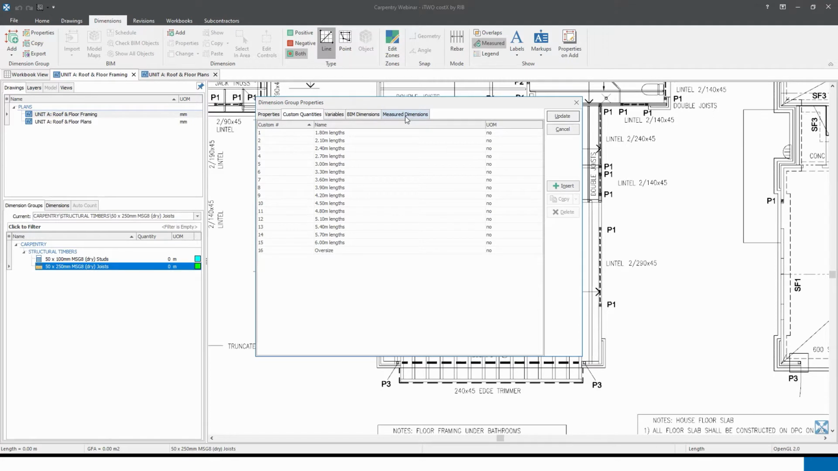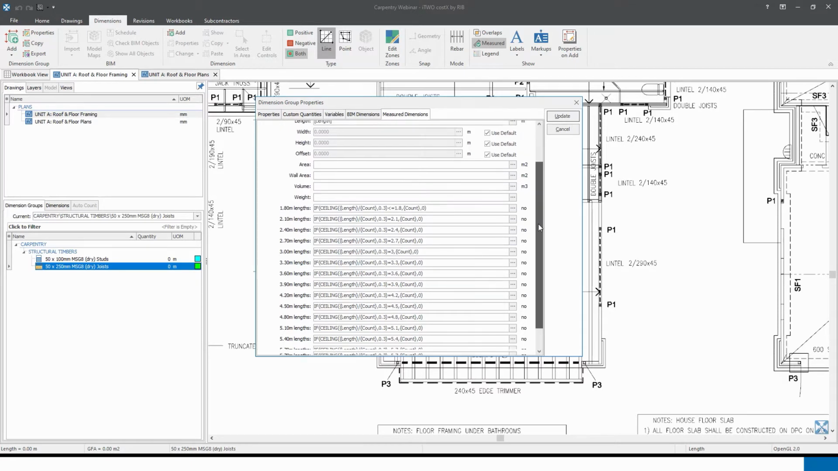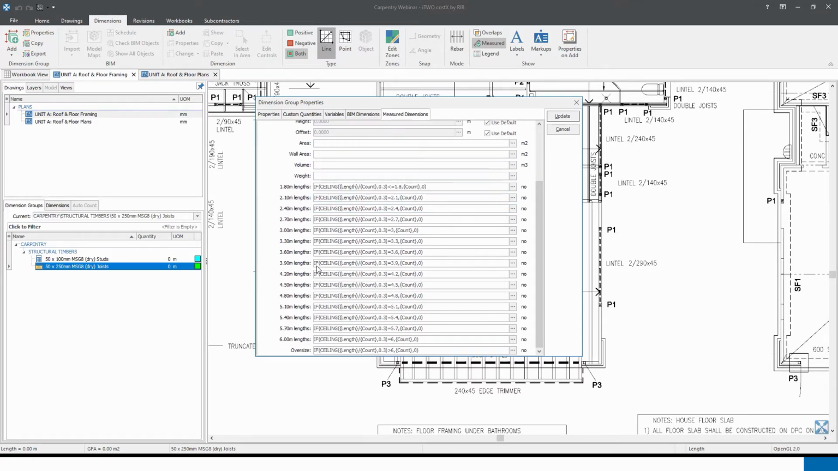For that to happen, I need to go to my measured dimensions tab and set up the various formulas. Here you can see for each of those custom quantities, I've set up a formula to allocate: if the length I measure falls into or fulfills one of these criteria, it will count the dimension into that custom quantity.